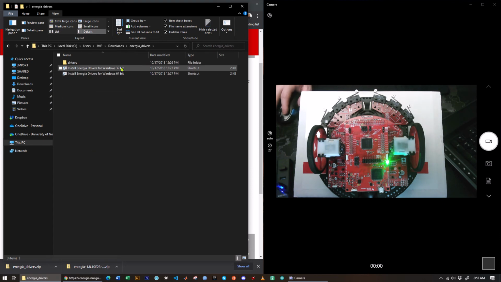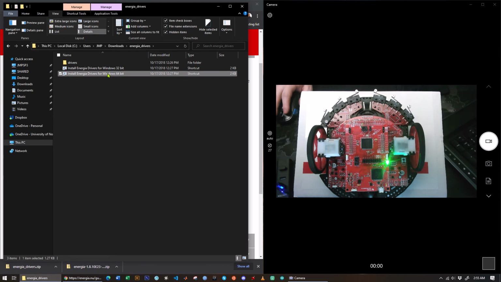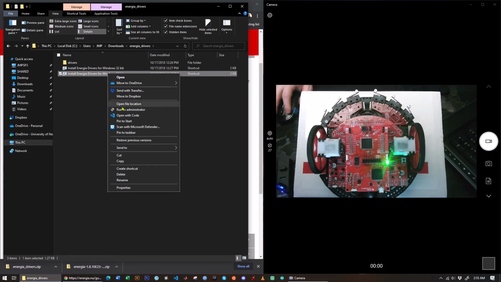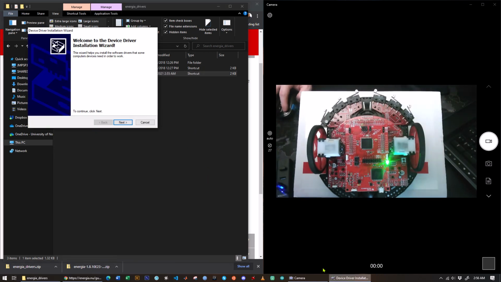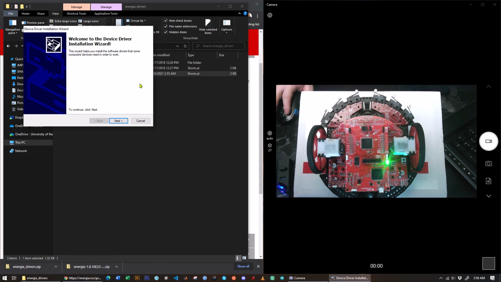So I have a 64-bit system, so I'm going to right click and I'm actually going to run it as administrator. What this is going to do is keep the installation from asking me for approval for installing any drivers, because we already know we want to install all of them, so I don't need it to ask me every time.